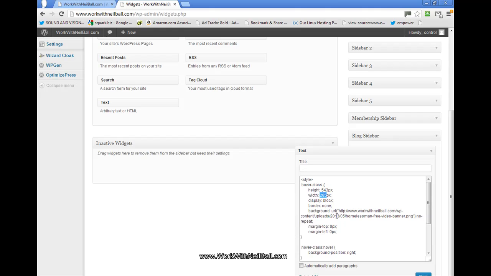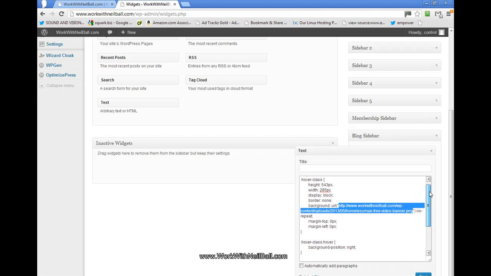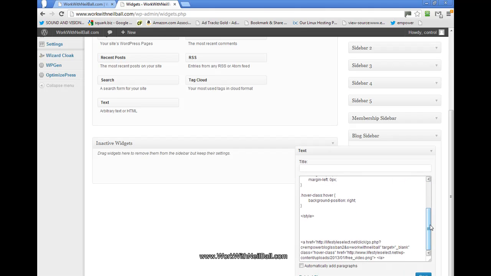Then this background setting here is where you put the URL of the image that you've uploaded, which is the big image I just showed you. So that's the URL we've just taken. The only other thing is I've put some extra code on here for clicking it, so when you click the image you'll be taken to another page.